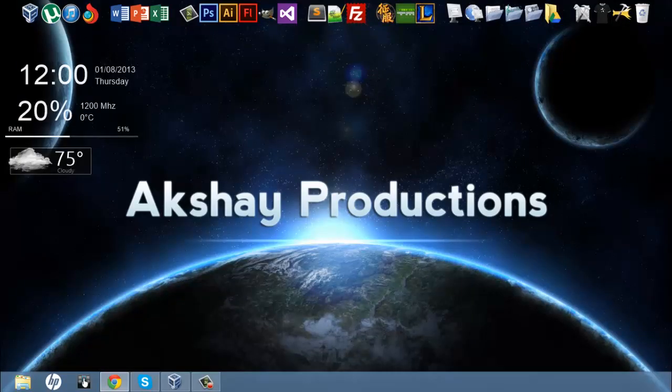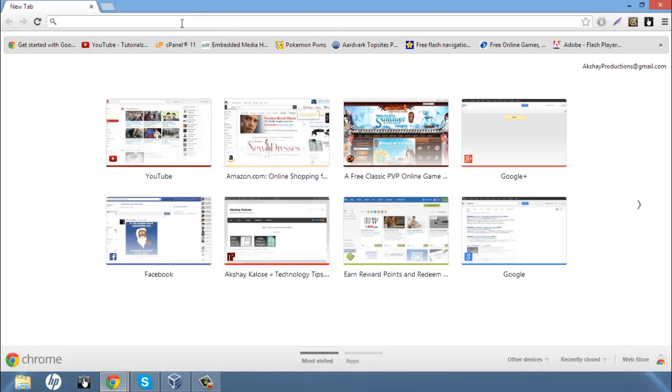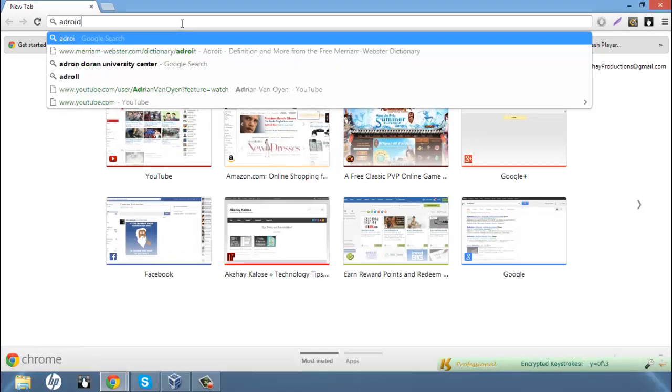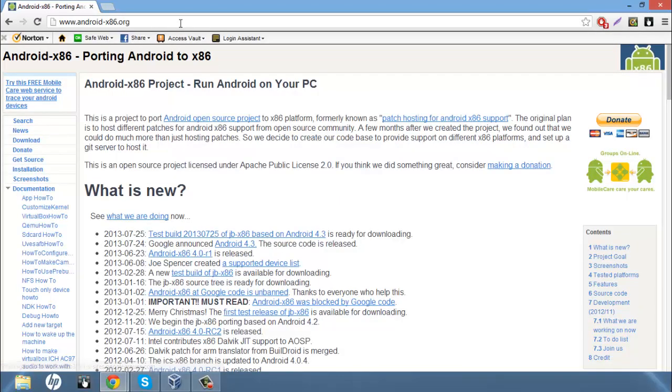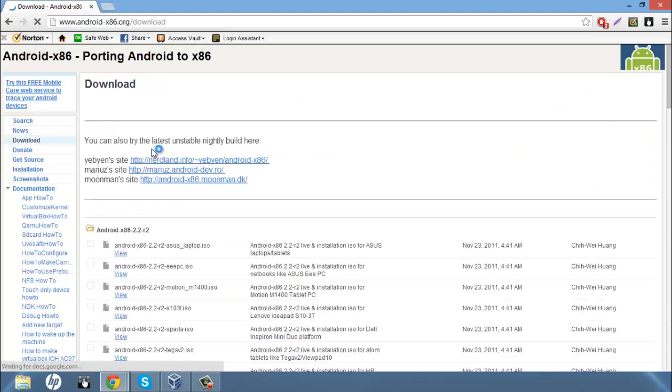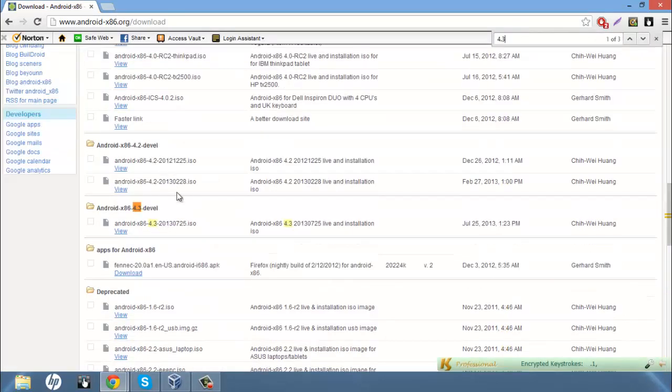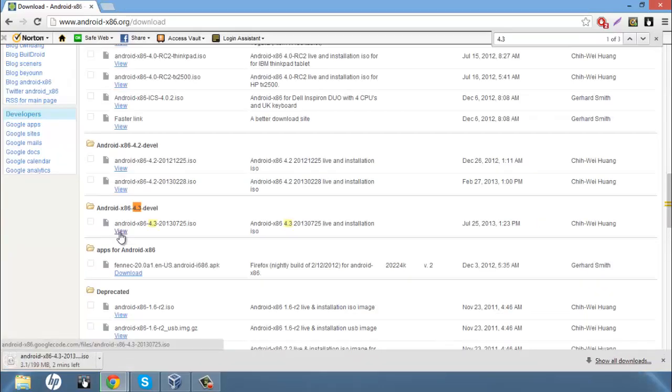Now, the next thing you need is the operating system. So go ahead to android-x86.org. And this is a porting website for PC from Android. So click on the downloads on the left and Control F. And search for 4.3 and click on the view right here, and this should download the ISO or the image file for the operating system Android 4.3.